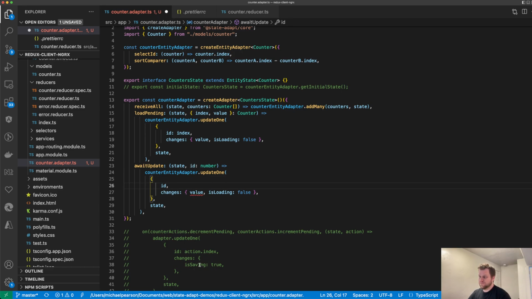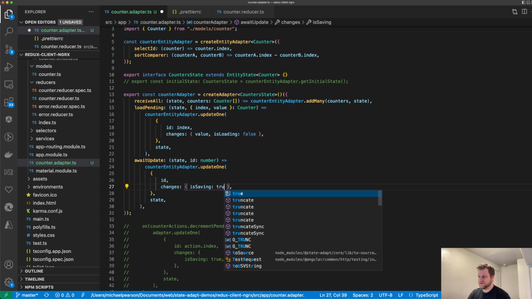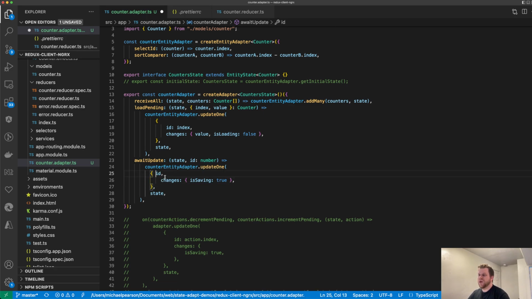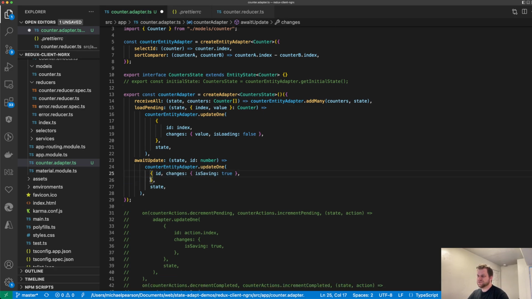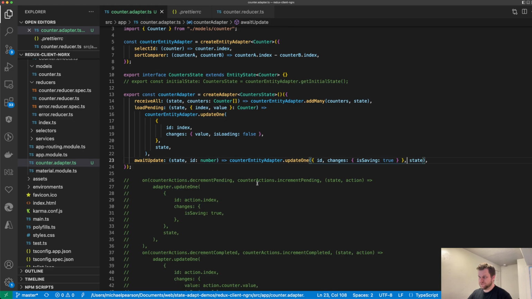Value what? No, this just is saving true. Oh wait, update. So this is false. I mean true now. Yeah. Let's just squeeze it on one line. All right. Still don't understand why it's so wide. This line, it's crazy. This isn't that complicated though.